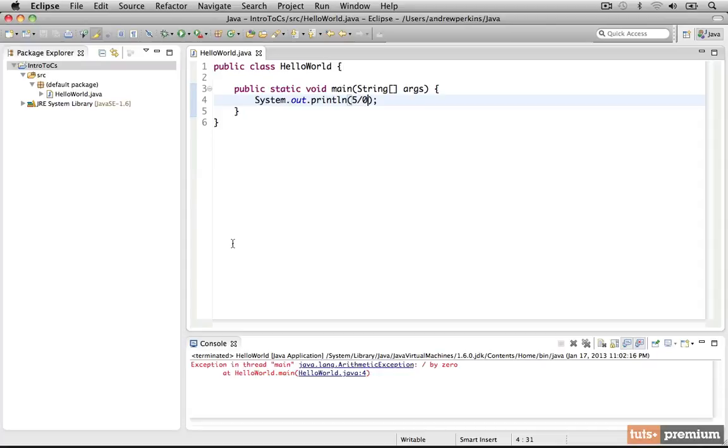And now we can see that we have an exception error here. This is an arithmetic exception, and it's saying that we can't divide by 0. Now this is not a compile time error. This is still a runtime error. This is happening at runtime when the program tries to run, and this is just letting us know that there's been an exception that you can't divide by 0.